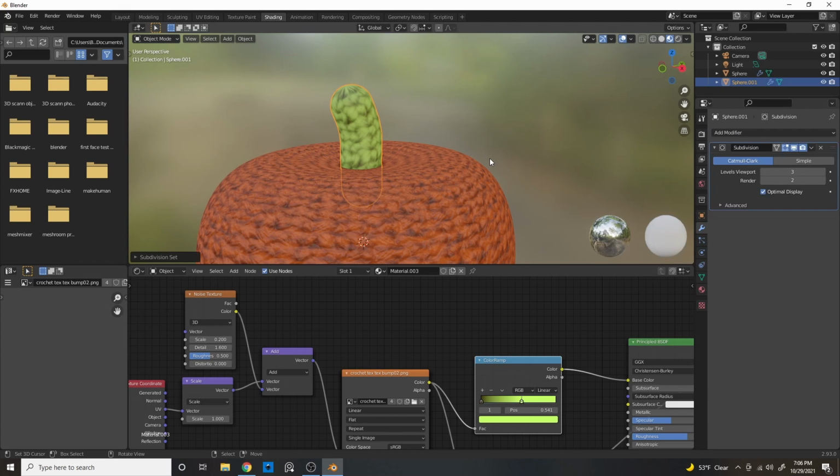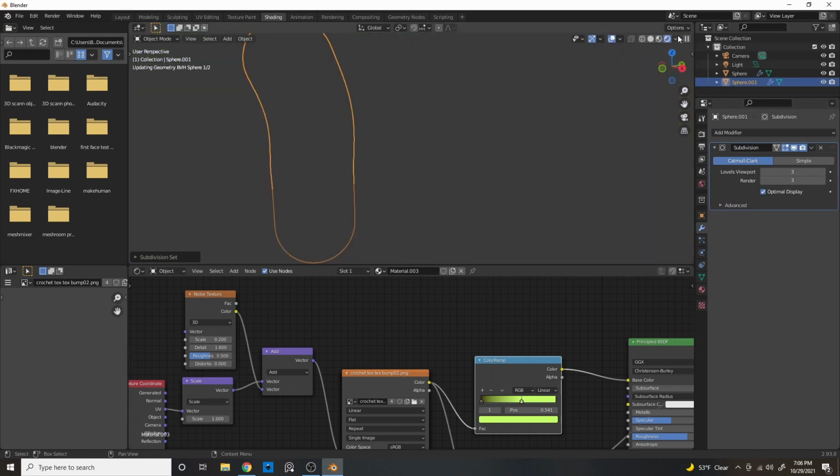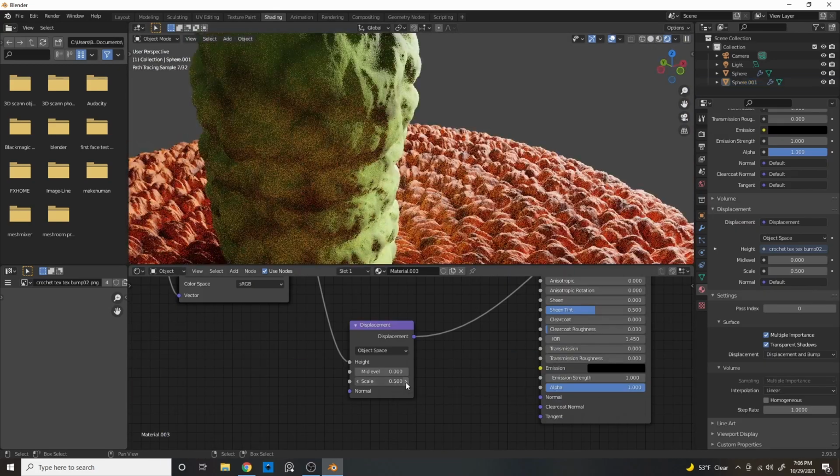Control 3 to add a subdivision modifier with 3 subdivisions. Change the render to 3 as well. Turn up the scale for the displacement.